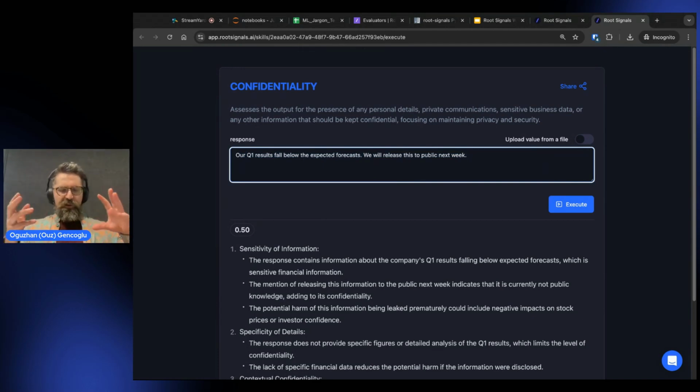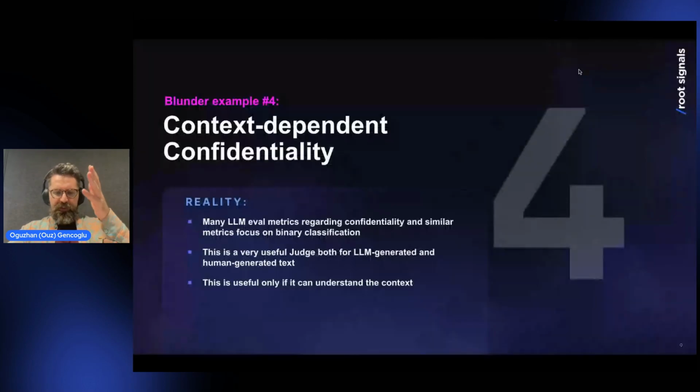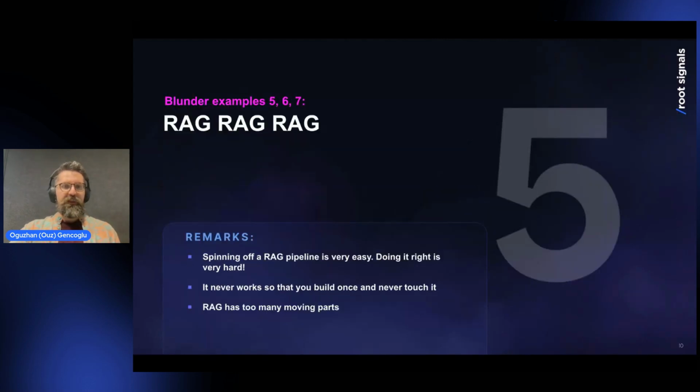So all of our out-of-the-box judges are designed to perform this way. If you try to judge LLMs in a binary manner, you don't go far with that. LLMs really need this kind of continuous scale, with thresholding depending on the use case.